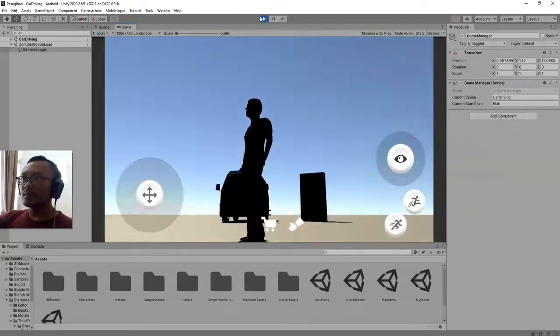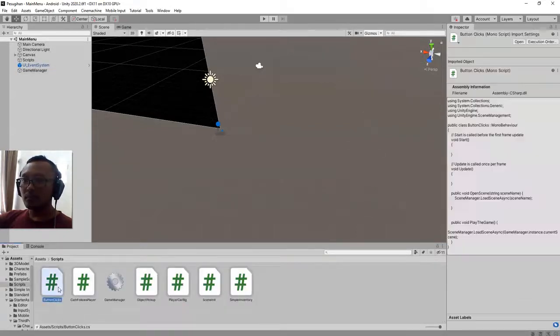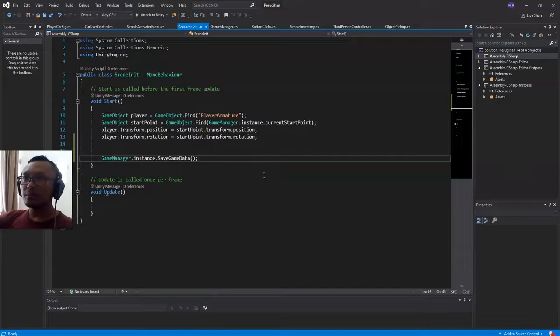Let me fix it by checking out the scene in its script. If this scene is started, it should move the player to the transform start point dot transform dot position start point.